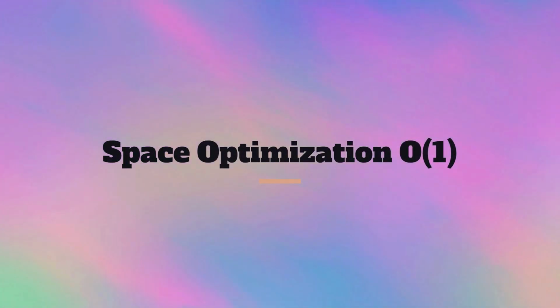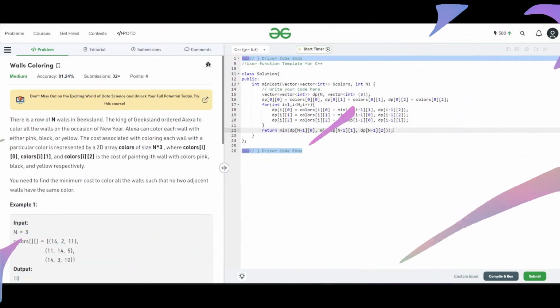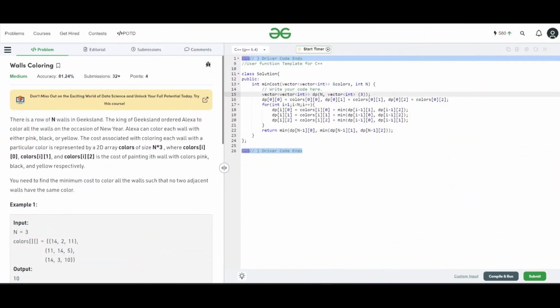This is a slightly optimized version of the previous code, in which we will use a rolling array to reduce space complexity. Instead of using a 2D vector with n rows, we use a 2D vector with only 2 rows, each with 3 columns to store the minimum cost of painting the current and previous walls.